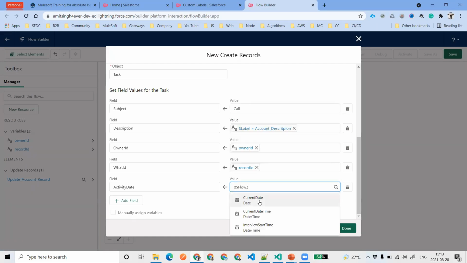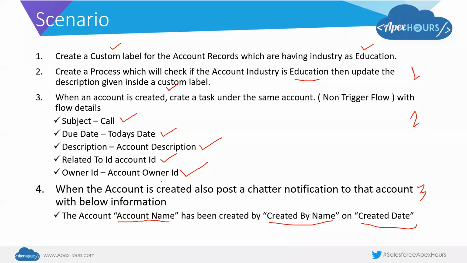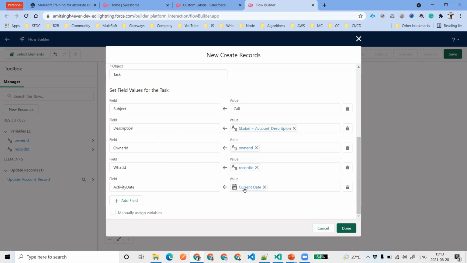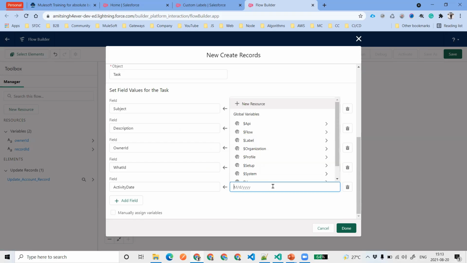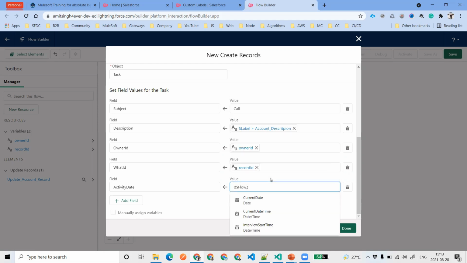So we have got flow dot current date. Okay, that is what we actually need to have. If we get back to our requirement, it says that due date should be of today's date. So we have got current date. Or if you wanted to use something else, say that you've got flow and you've got current date time, or you have some sort of formula you can use, like 7 days from now, like next 7 days, those kinds of things.